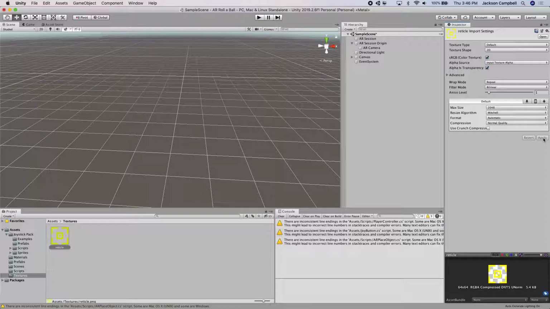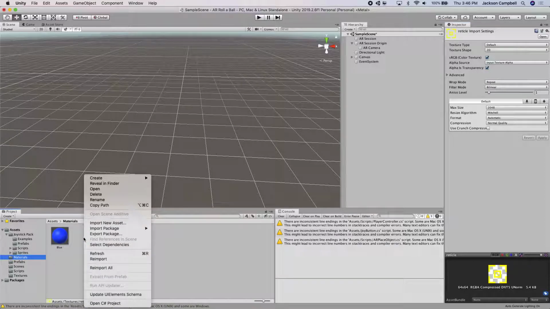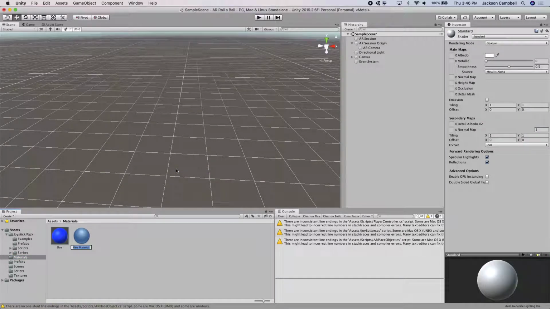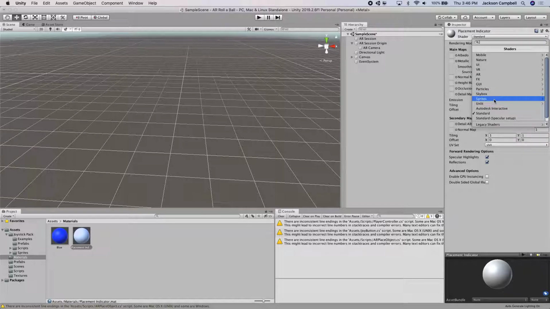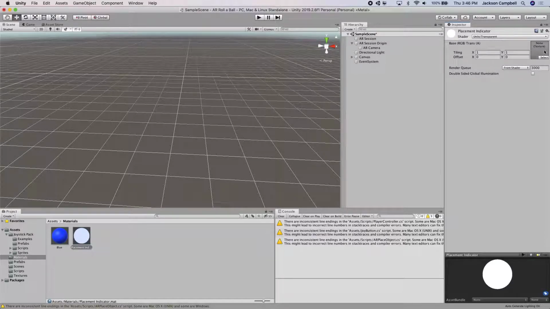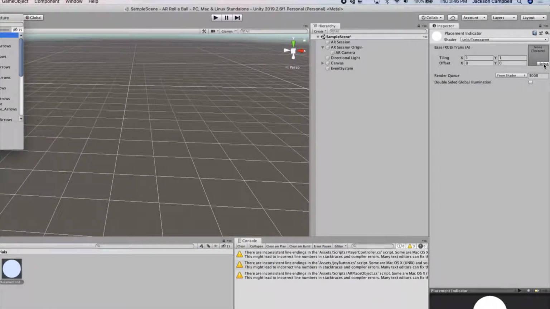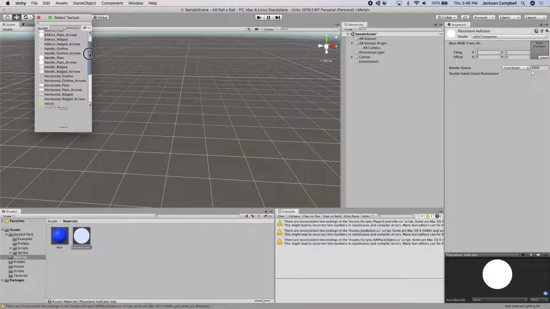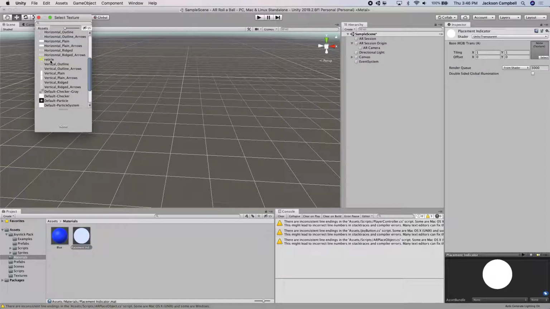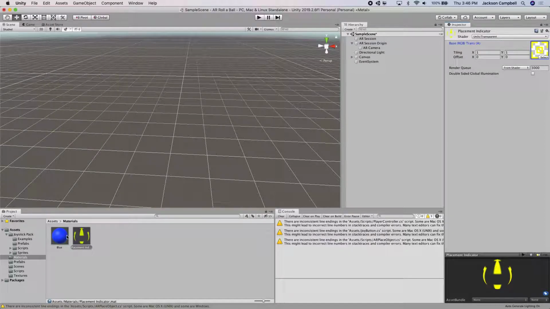Remember, we did the same thing for the moon indicator. And now we need to create a material for this. So right-click and create new material, and call this placement indicator. Now change the shader on placement indicator from standard to unlit, and that opens up a new option, and choose transparent. Then you'll see over here this base texture where it says none texture. Hit select, and that brings up select texture. You should be able to find your reticle, or whatever you called it, placement indicator. Click on that, and it wraps it around a sphere, but we don't care.